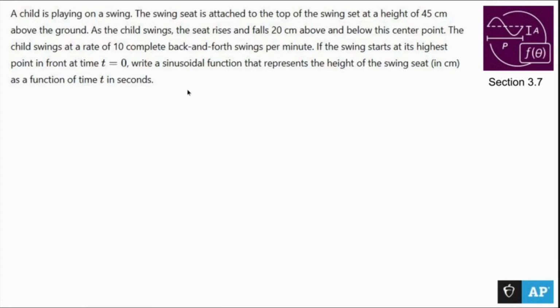All right, so we have a swing. Okay, this is me crudely drawing a swing. The swing is going to go up and down, left and right, back and forth, back and forth. You have this center point that it's talking about. So we'll make that center point.